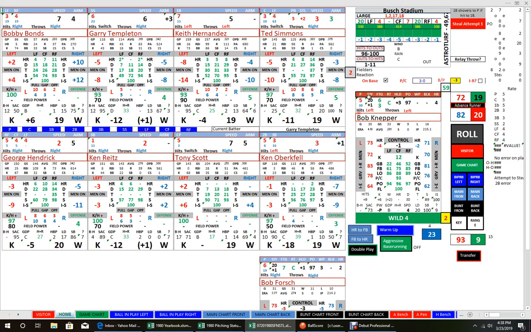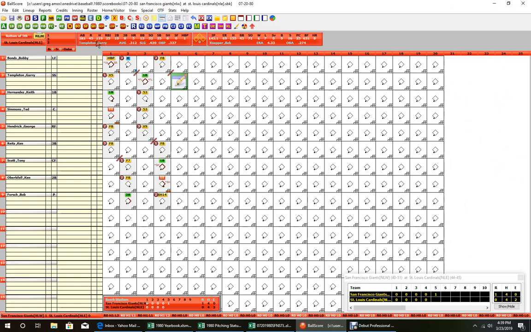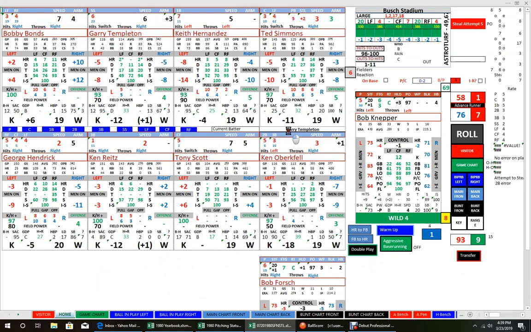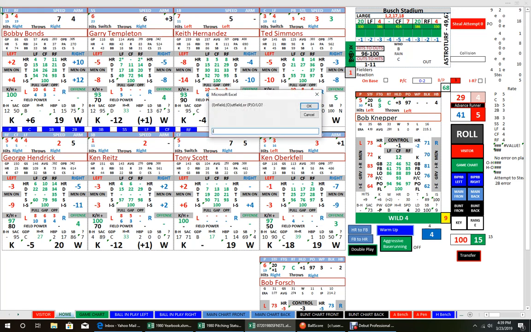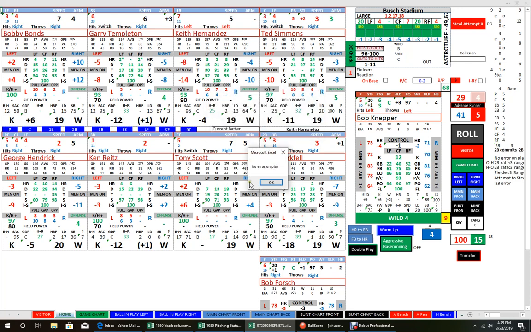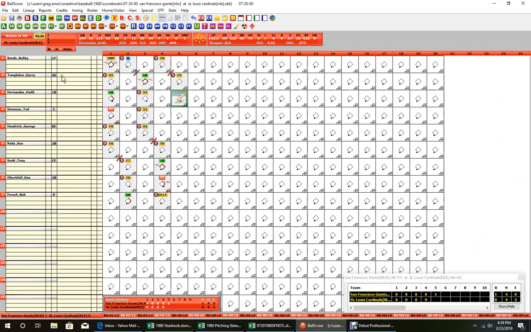Templeton against Nepper. Nepper's good for 6 innings, so we don't have to check Tyree yet. And Templeton does not strike out. 76 will be a fly ball to right field. And that'll bring up Keith Hernandez. And Hernandez will not strike out. 41 will be an out 4-3. Check for the error. No error on the play. Out 4-3.